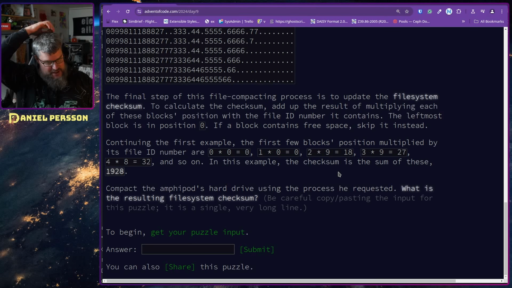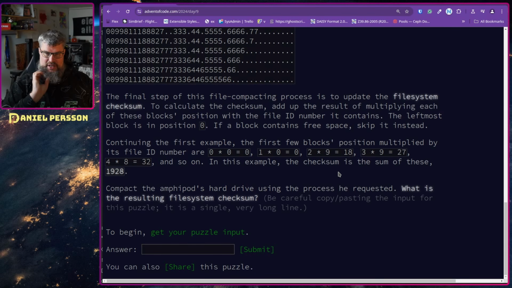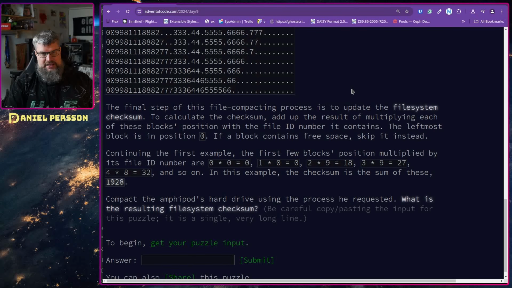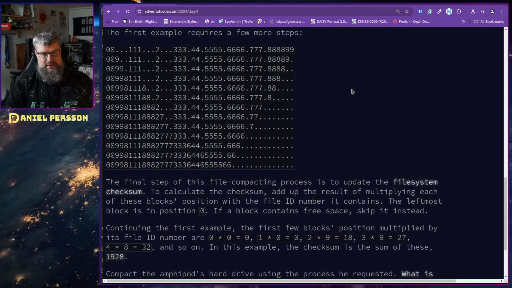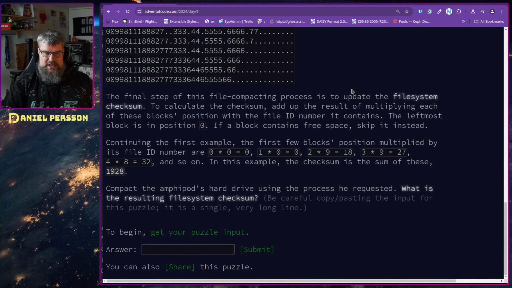This is going to be interesting. Be careful copy pasting the input of this puzzle. It's a single very long line. And I guess the IDs can be multiple digits and so on. And then we have blank spaces, which could be a bunch of numbers as well.